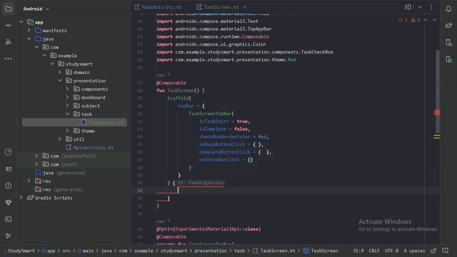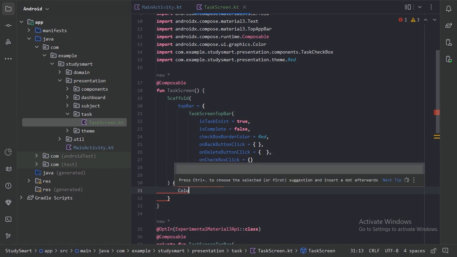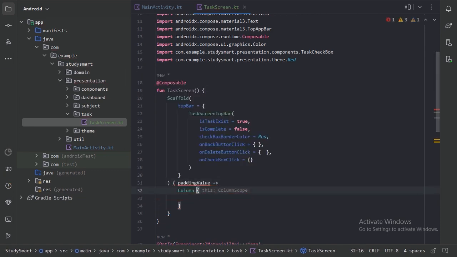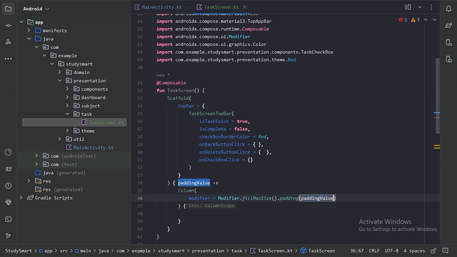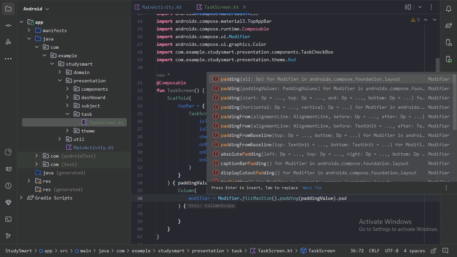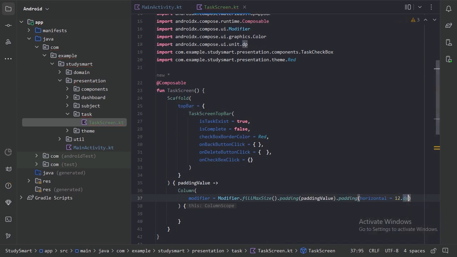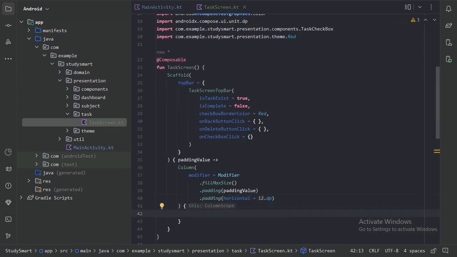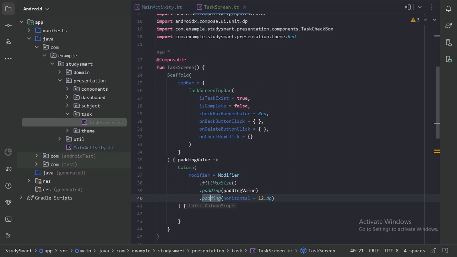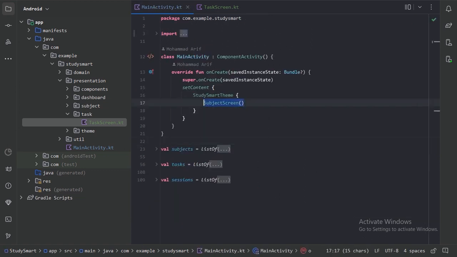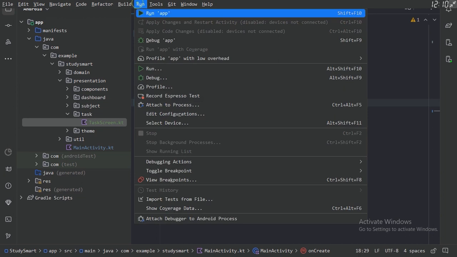And here we will use column layout for this scaffold content. So here, for this column I have used this fill max size modifier and this padding value, and also I have assigned this horizontal 12 dp padding for this column layout. So now we can use our task screen in our main activity to see the preview of this task screen. So let's run our app and see how much it is looking.